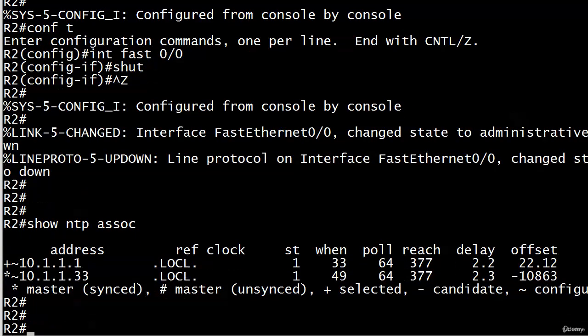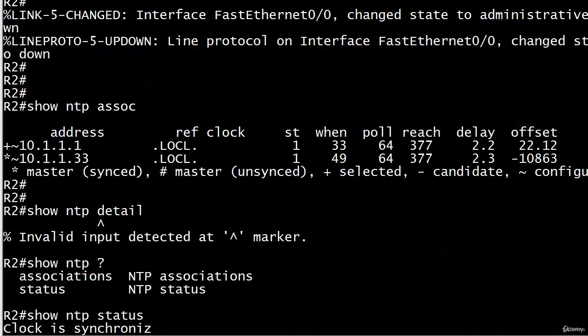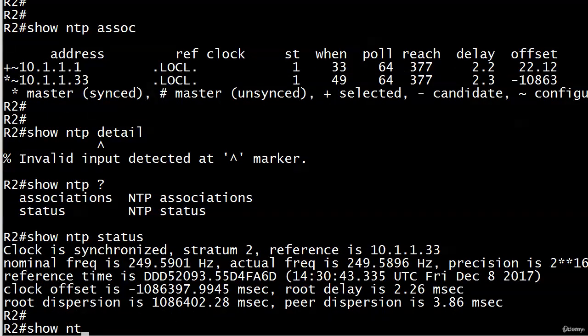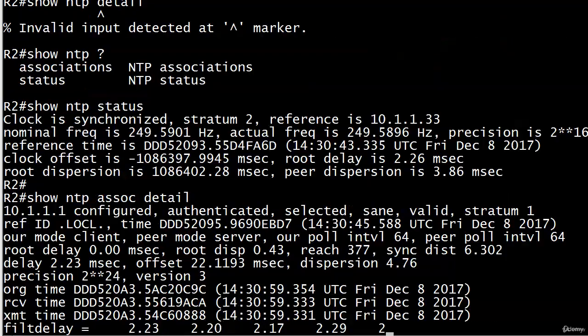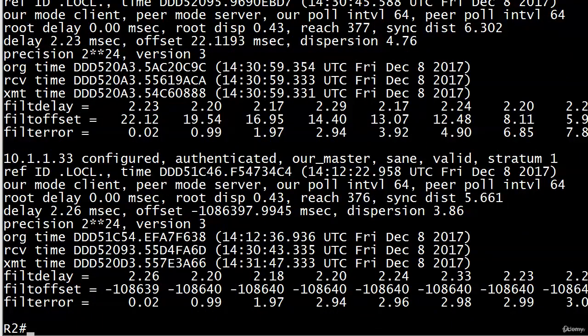I don't see any changes. Show ntp status. Synchronized, Stratum 2, we're still synced up, so nothing's gone wrong yet. And I say yet because you would certainly think something would. Show ntp association detail, everything still looks good there. As a matter of fact, it looks pretty much the same way it did.